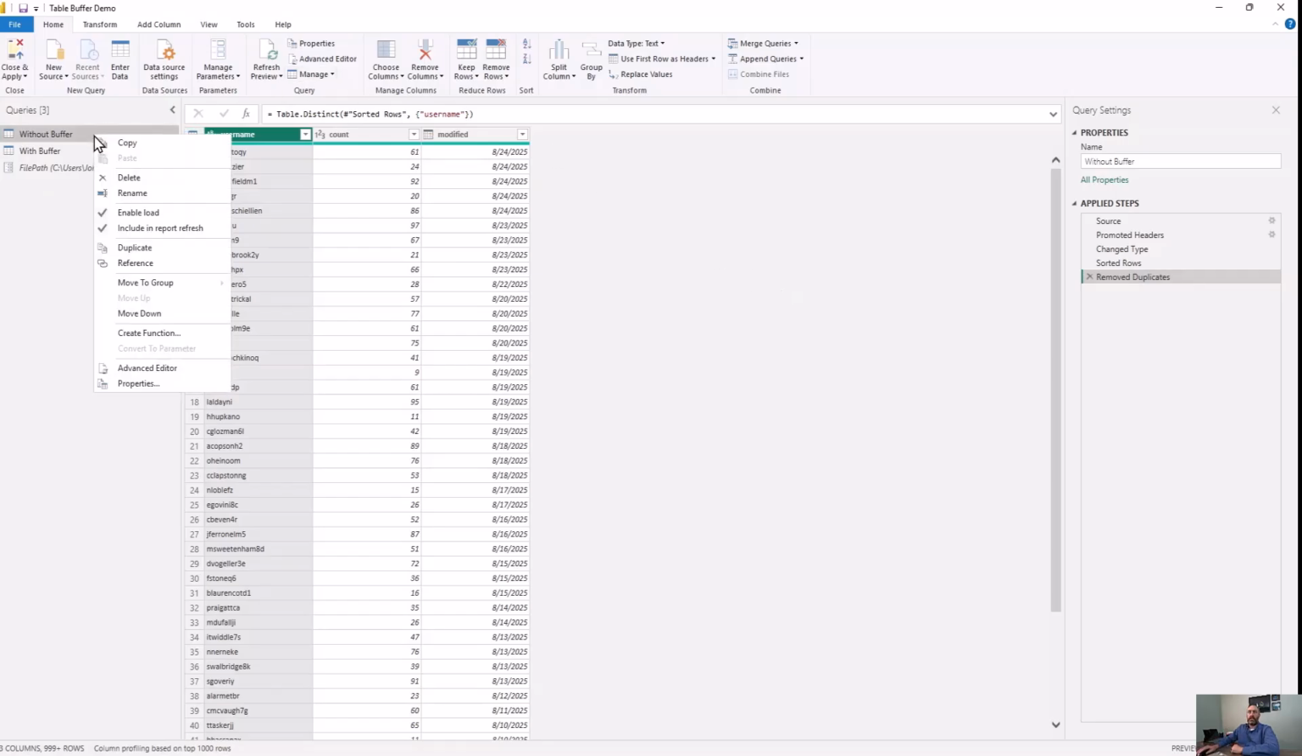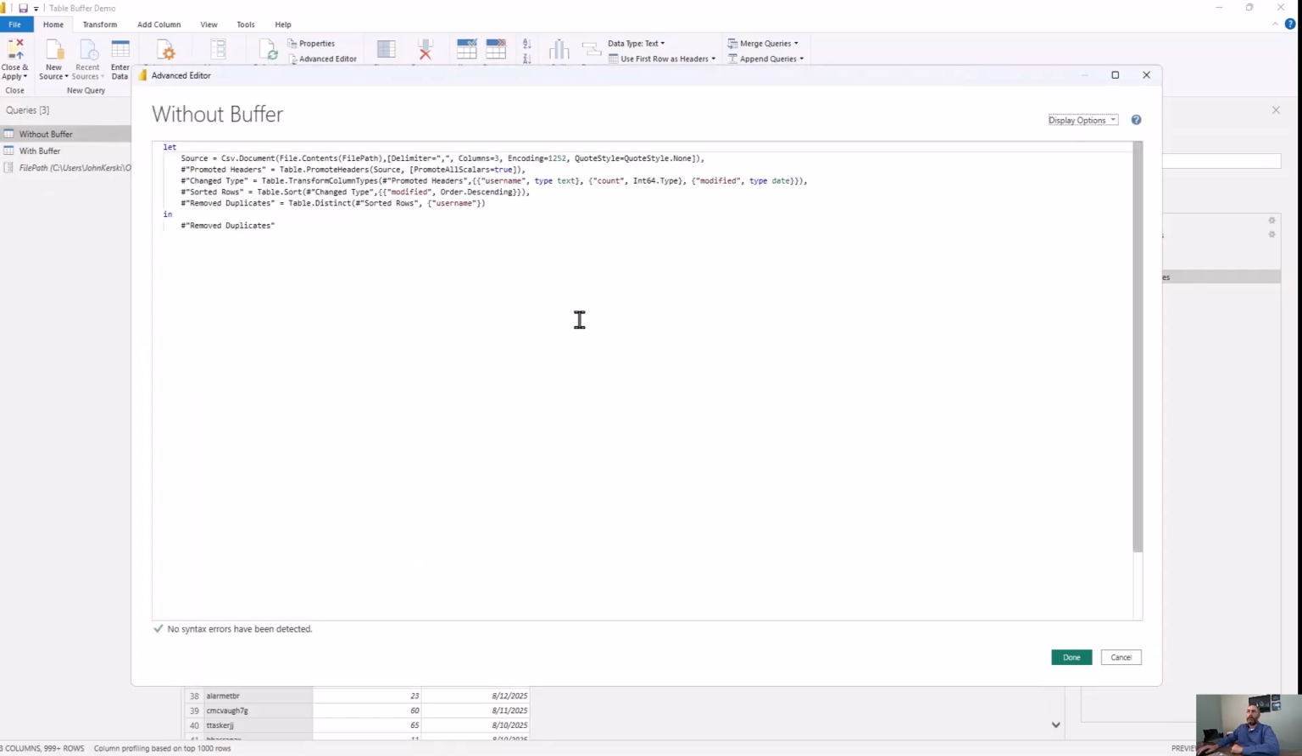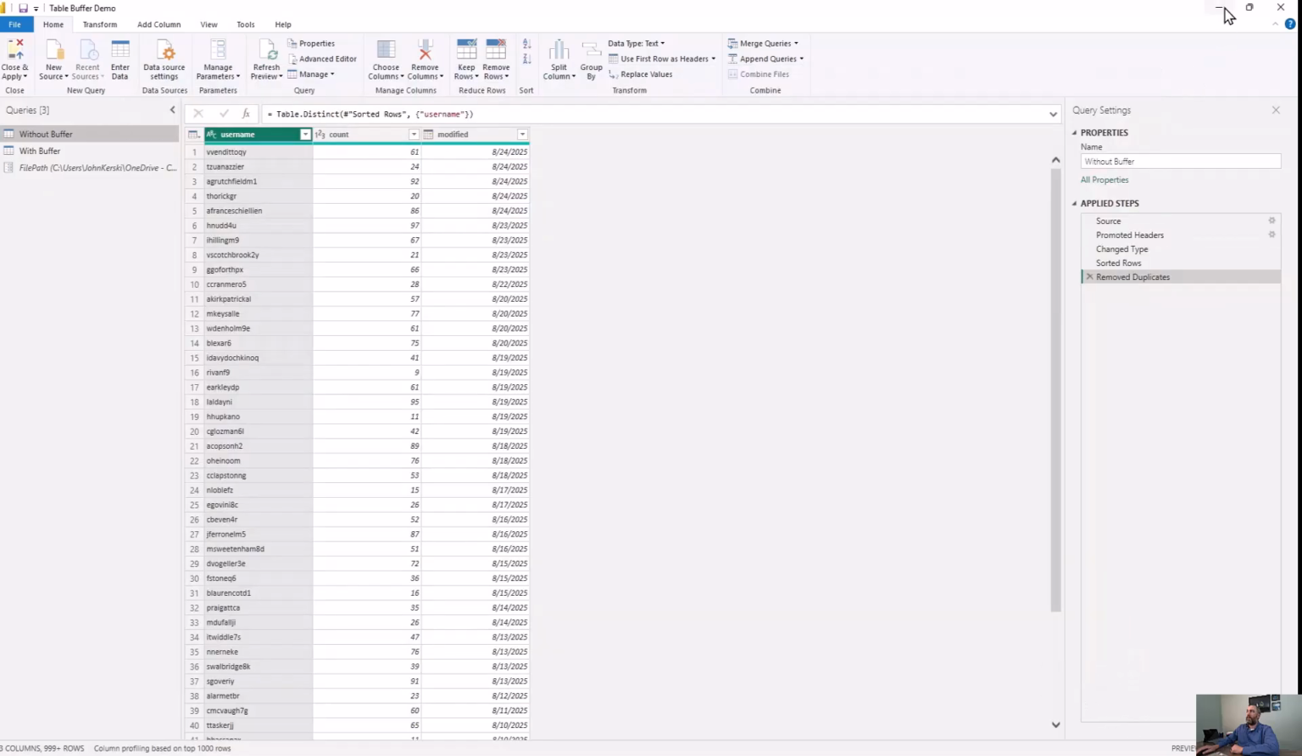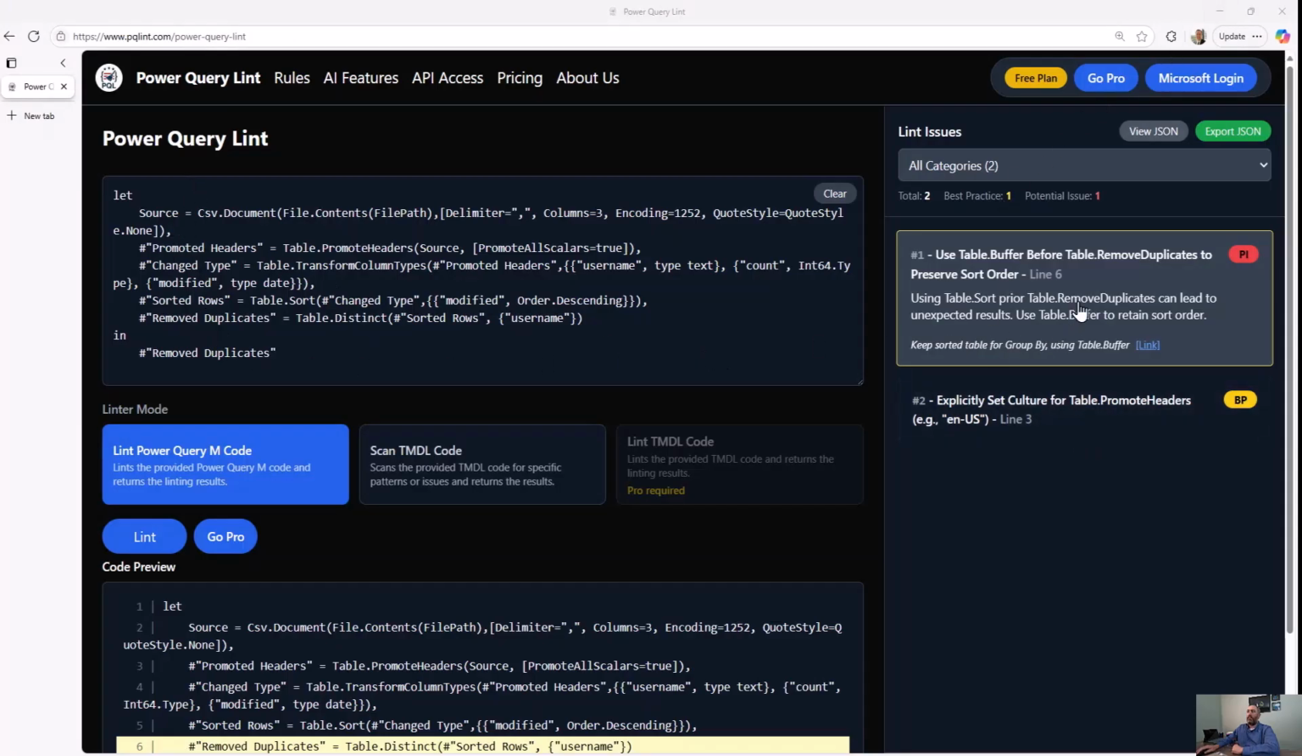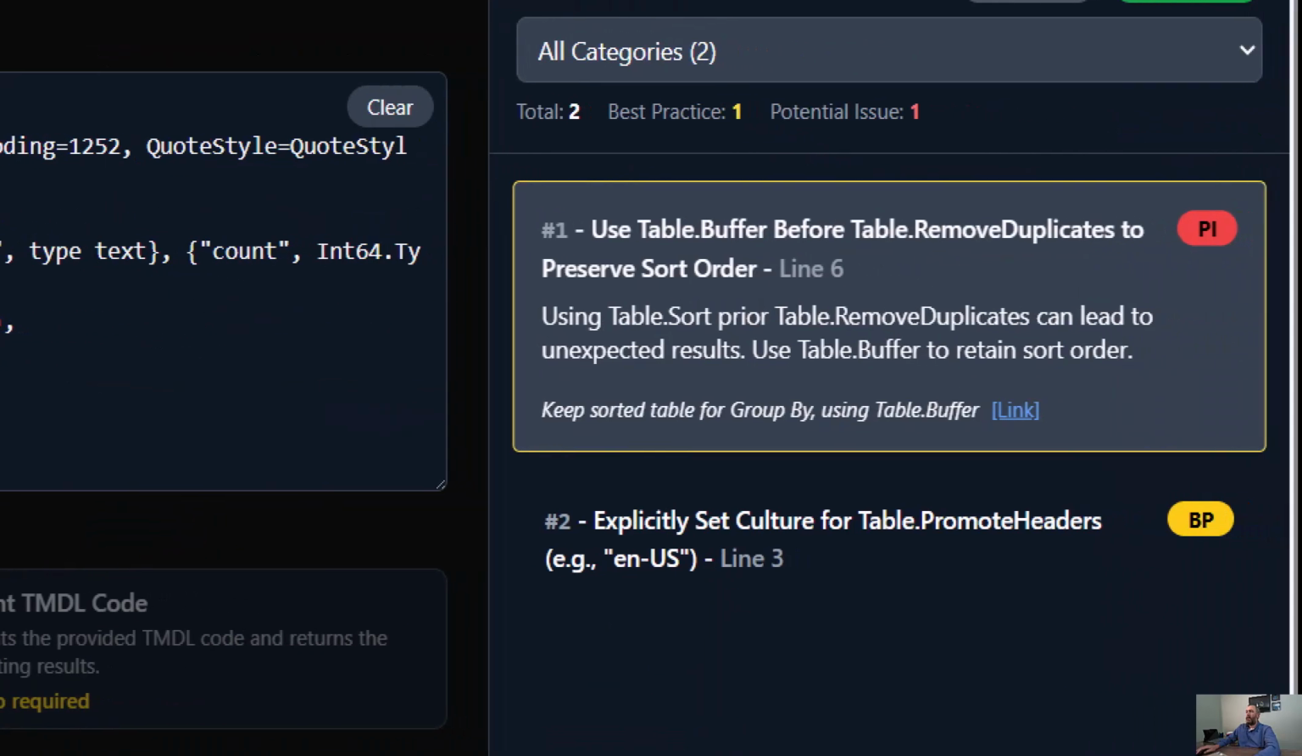So if I take this code and paste it into Power Query Lint, you're going to see that when this issue crops up, it says, hey, you need to use Table.Buffer before Table.RemoveDuplicates to preserve sort order. The interesting thing about Power Query is that when you do that sort, it's happening in a streaming fashion. So if you're removing duplicates and you're hoping to preserve sort order, you need to buffer that whole table in order for that sort order to be preserved.